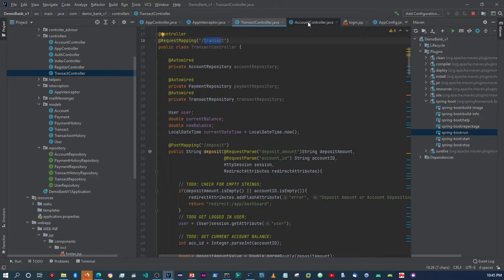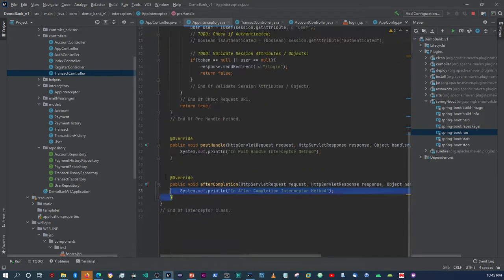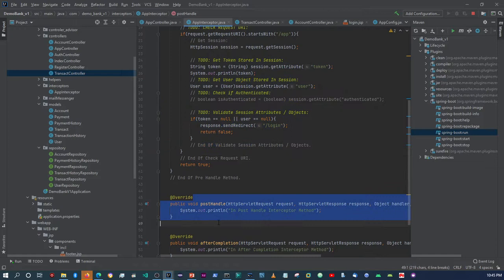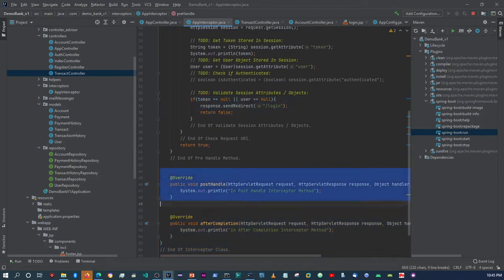So like I said, there's a lot of things that you can do with interceptors, but I still haven't yet understood how you can actually use these two, because I know that once this passes through, then these two methods are gonna run. But if this fails, none of these are gonna be called.